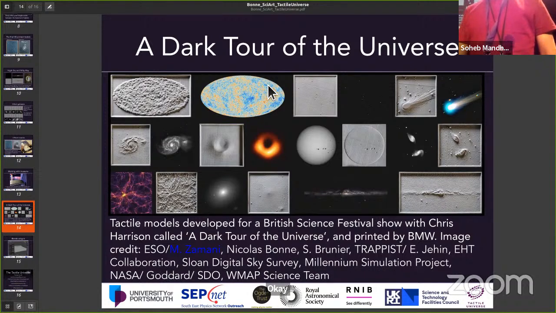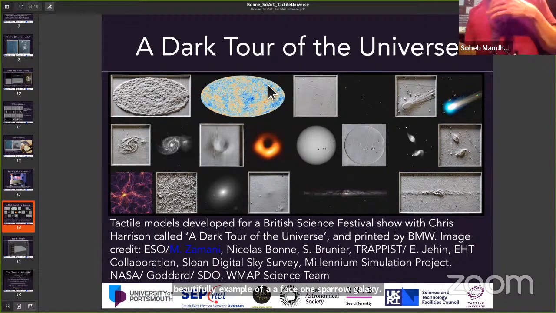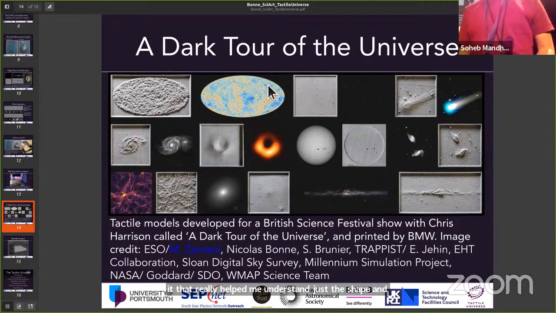So it's Messier 51 for me. It's just such a beautiful example of a face-on spiral galaxy. It's a merger as well, so it's got its little companion off to the side, gradually having all the material stripped away. I just think it's a really beautiful object, but I also didn't really appreciate it properly until I felt the first 3D printed model that we made of it. That really helped me understand just the shape and the structure of that so much better than I'd ever been able to.